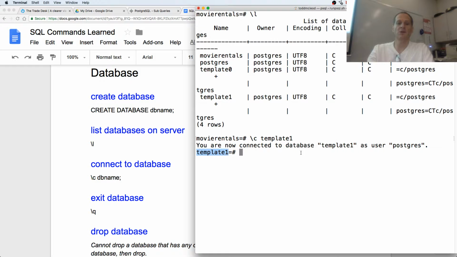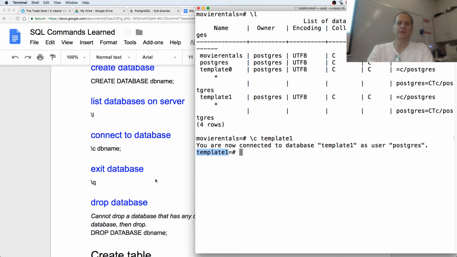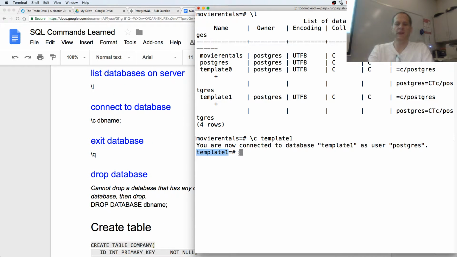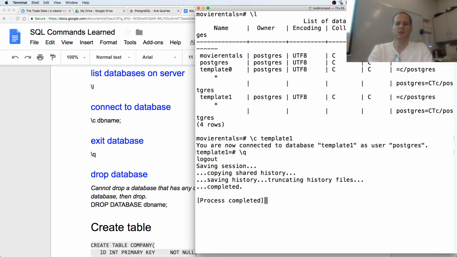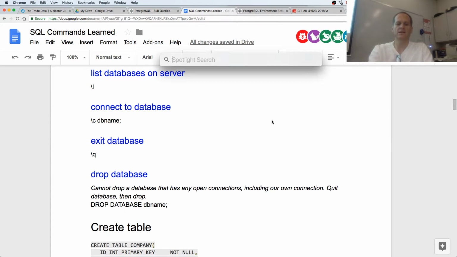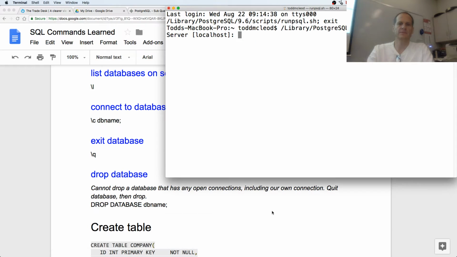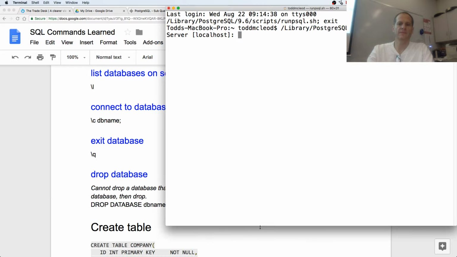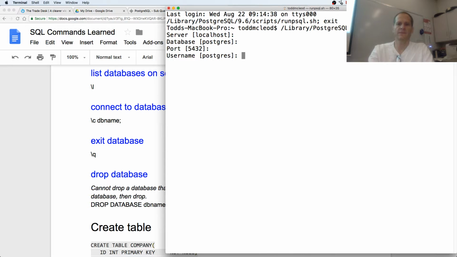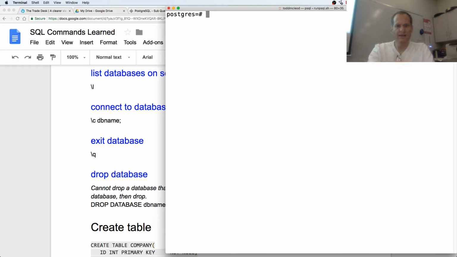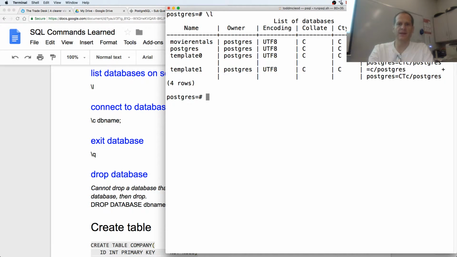If I want to exit a database, it's \Q. Let's just find out what happens. Process complete. I'm all done. So I got to restart this. Now if I list my databases, there they all are.